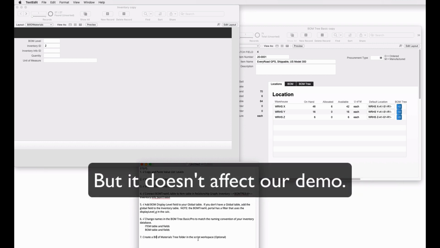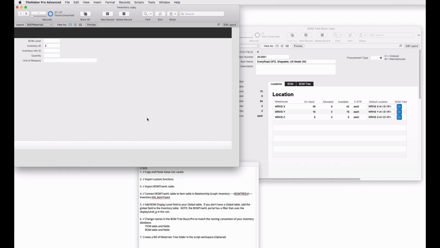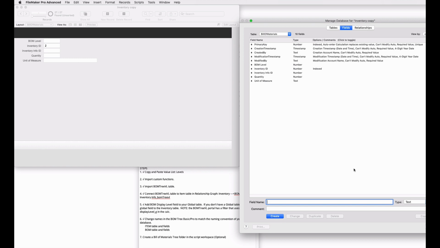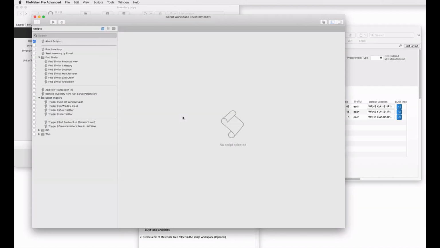Now I need to create a bill of materials. This is optional, but in my inventory copy, I want to create a bill of materials tree folder here. So my scripts will go in there. Easier to find.